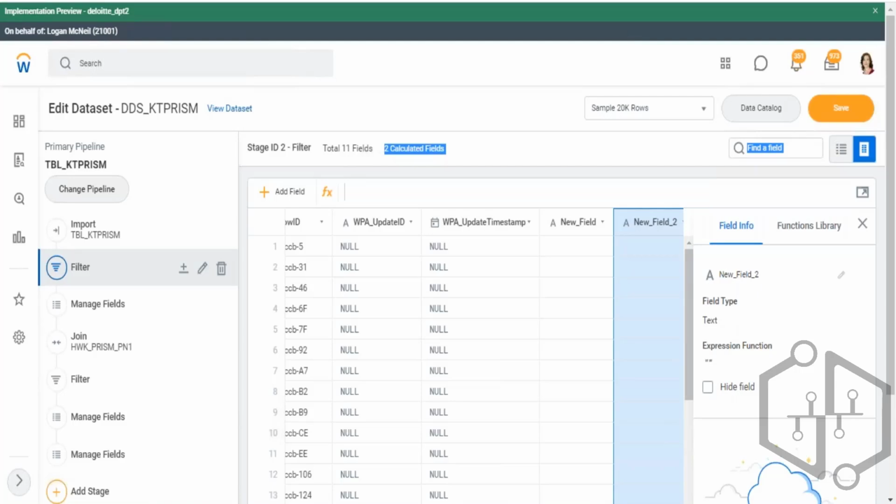Any addition of field that we do, it automatically gets added to the calculated fields option, right? Yes, right. Okay, because these are all custom fields that you're defining, not an imported field. Yes, got it. Okay. All right, let's go back to the data catalog.